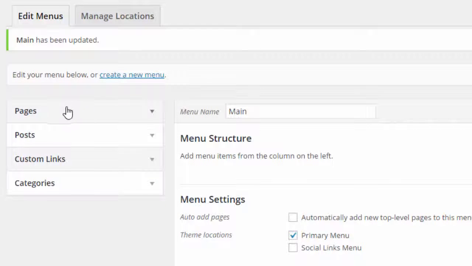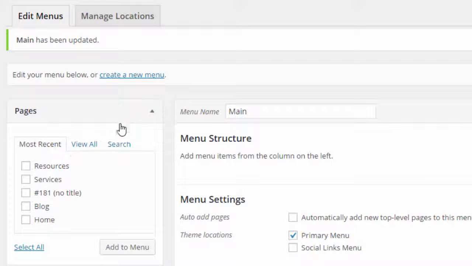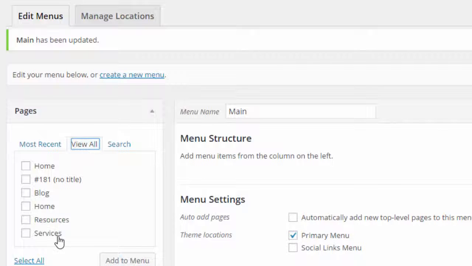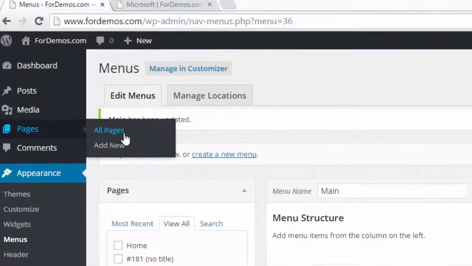Okay, actually, let me go to the top. So pages. Those are the pages in our site. And we're going to use the example of a services site, a site offering services. So we want home, we want services, we want resources, we want blog. I thought we'd added an about and contact page, but I guess not. Actually, let me do that quickly now.